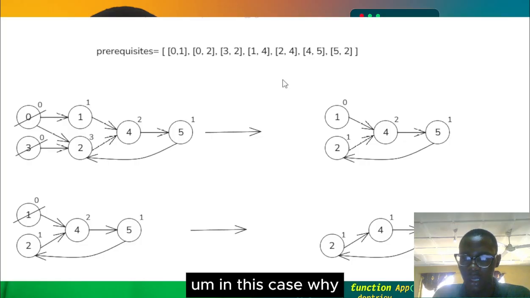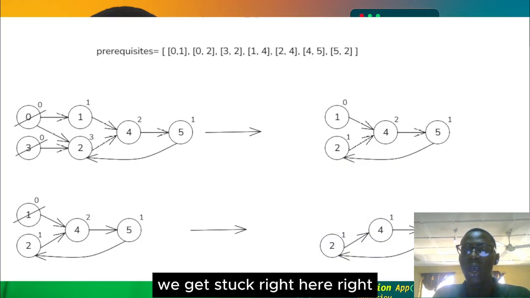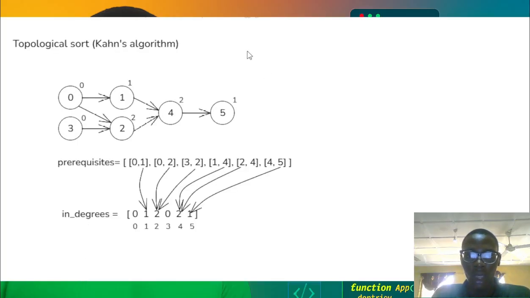Why? Because there's no way we're going to enroll for all the courses. We get stuck right here, right? So this is a very fine approach to solving this problem.